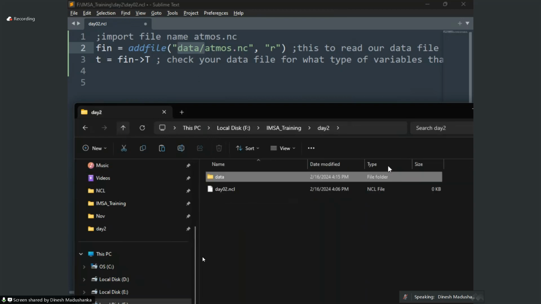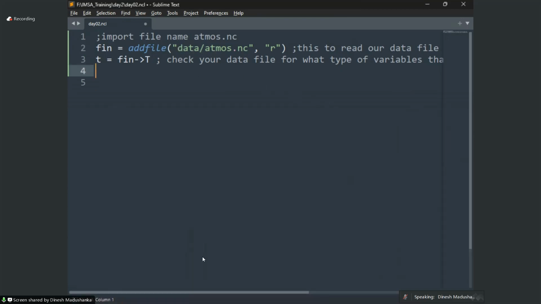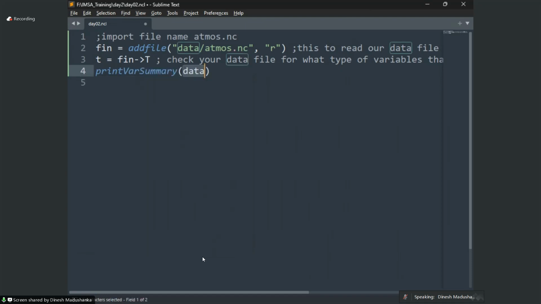After that, you can type print. To check all the values, you can type print, or you can type print var summary, because we need to get only the variable summary of your T. You can type this to check the variable summary. It's better to add comments to whatever you do, because after several months you will forget about the code that you have already written.